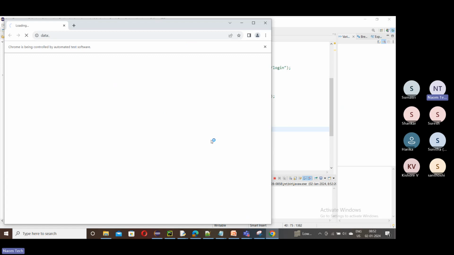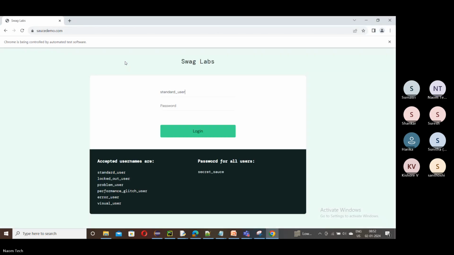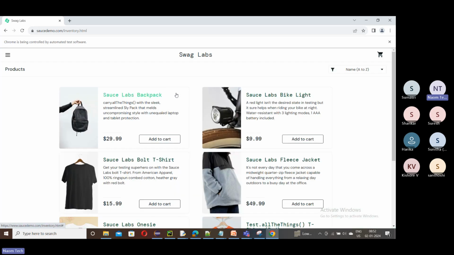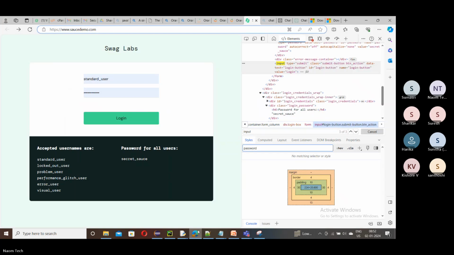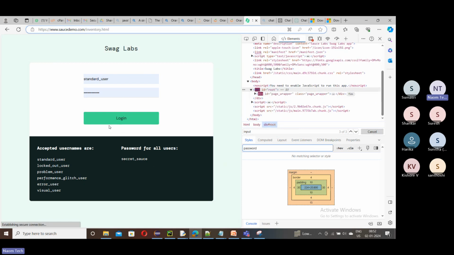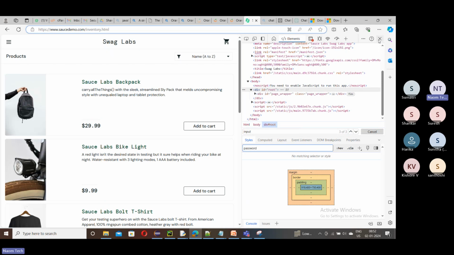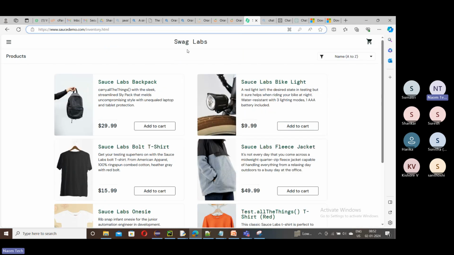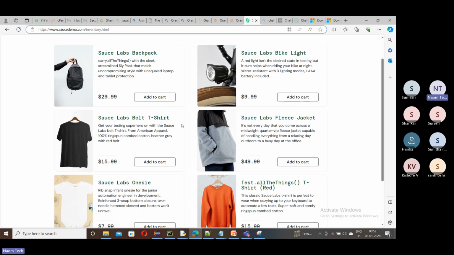Then we open the demo and it entered the standard ID. You can see it entered this one and now it moved to the next page. This is how it works. Manually, if you enter the username standard user and the password secret sauce and log in, this is the other page. It has all these products in that sales demo page.